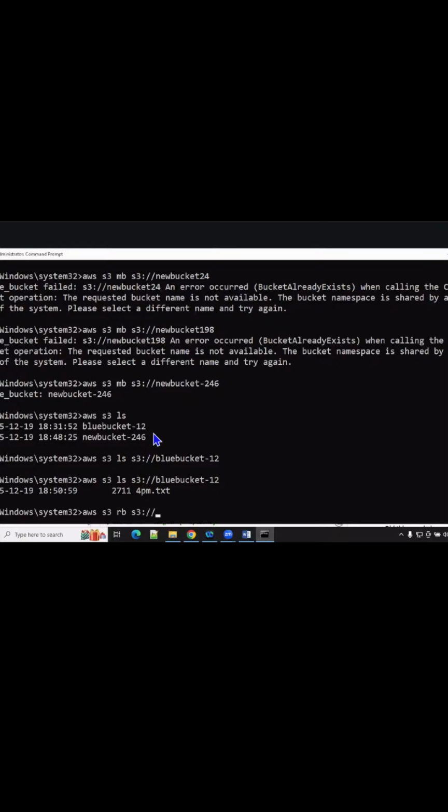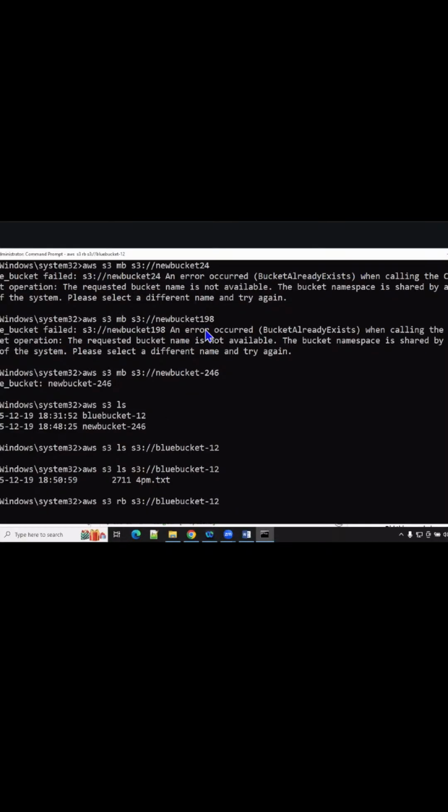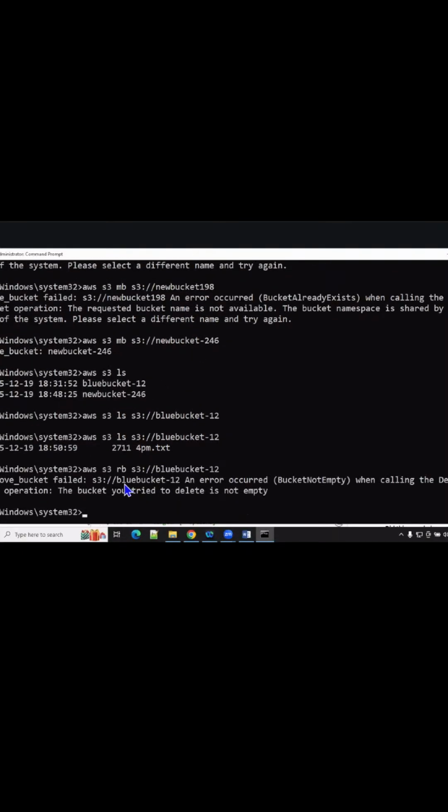No. Why no? What happened? It has an object. Very good. Super. You are unable to delete the bucket because this bucket has an object called 4 p.m. txt. Can we remove this new bucket?